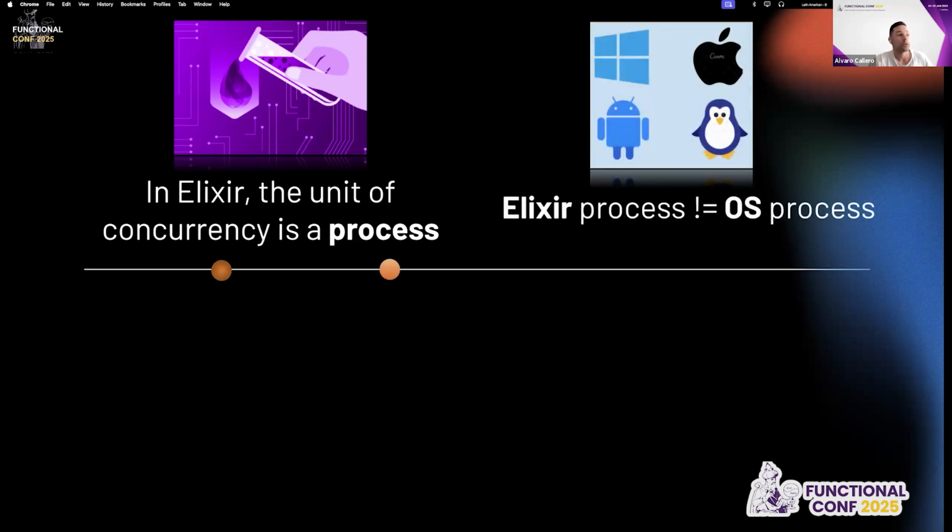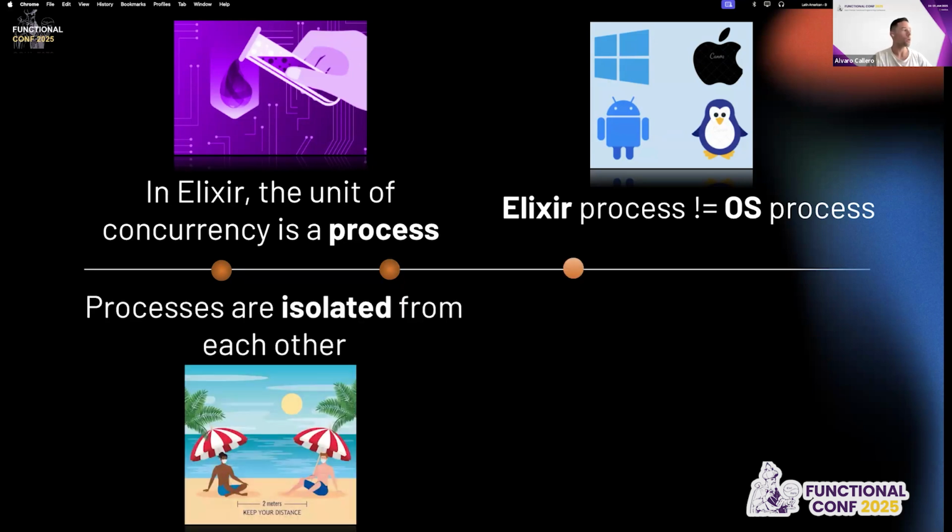We can also see that Elixir processes are different from OS processes. In fact, a process in Elixir is much lighter than an OS process and is handled by the Erlang virtual machine, the one that uses its schedulers to manage their lifecycle and execution.